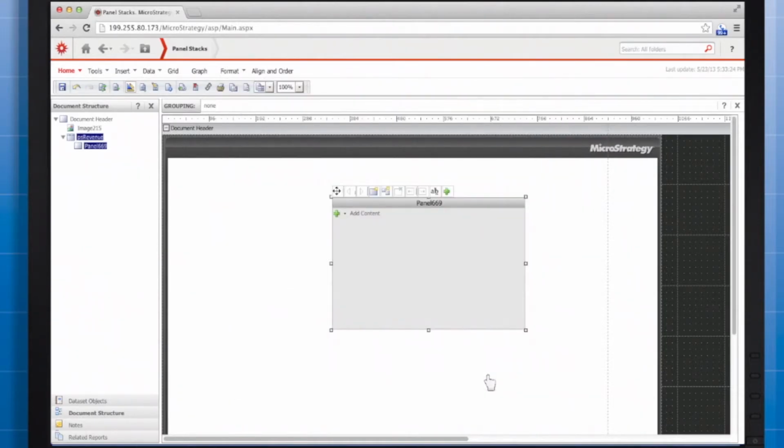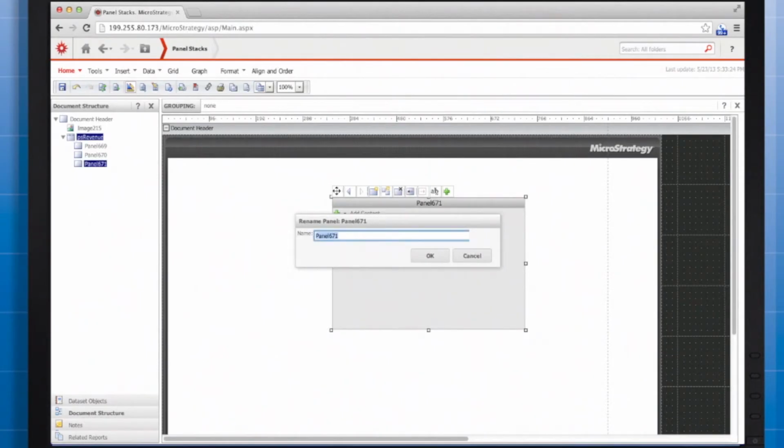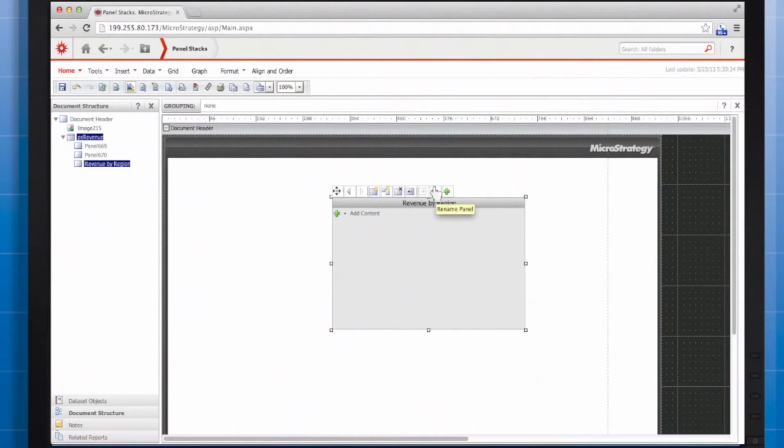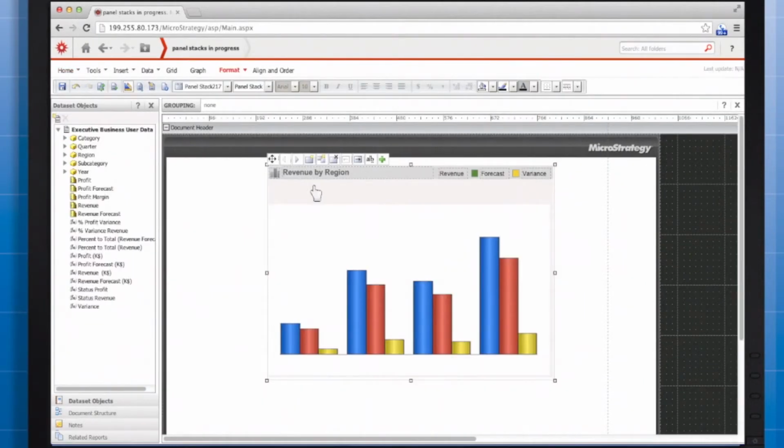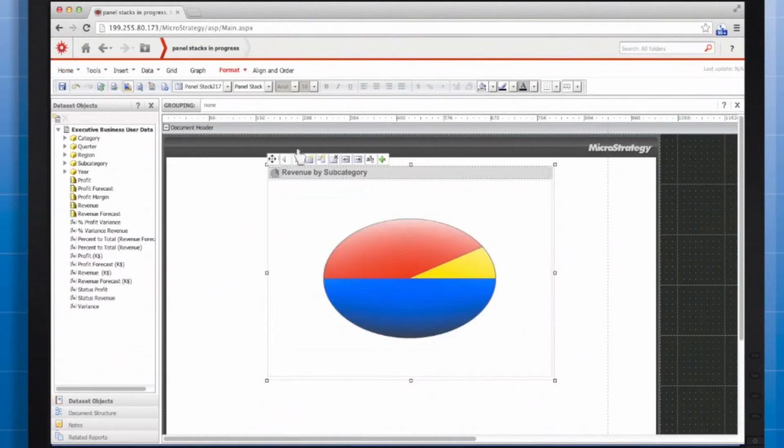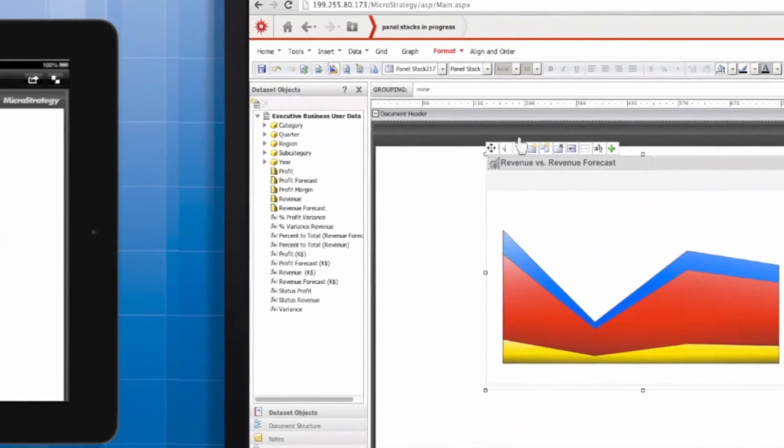Click the Add Panel icon to add panels to your panel stack. We're going to work with a panel stack with three panels. And I'm going to click the Rename icon here in order to rename the current panel. You can switch between panels by using these arrows here. I've skipped ahead and added content to each panel. Let's take a look at our panel stack on the iPad.